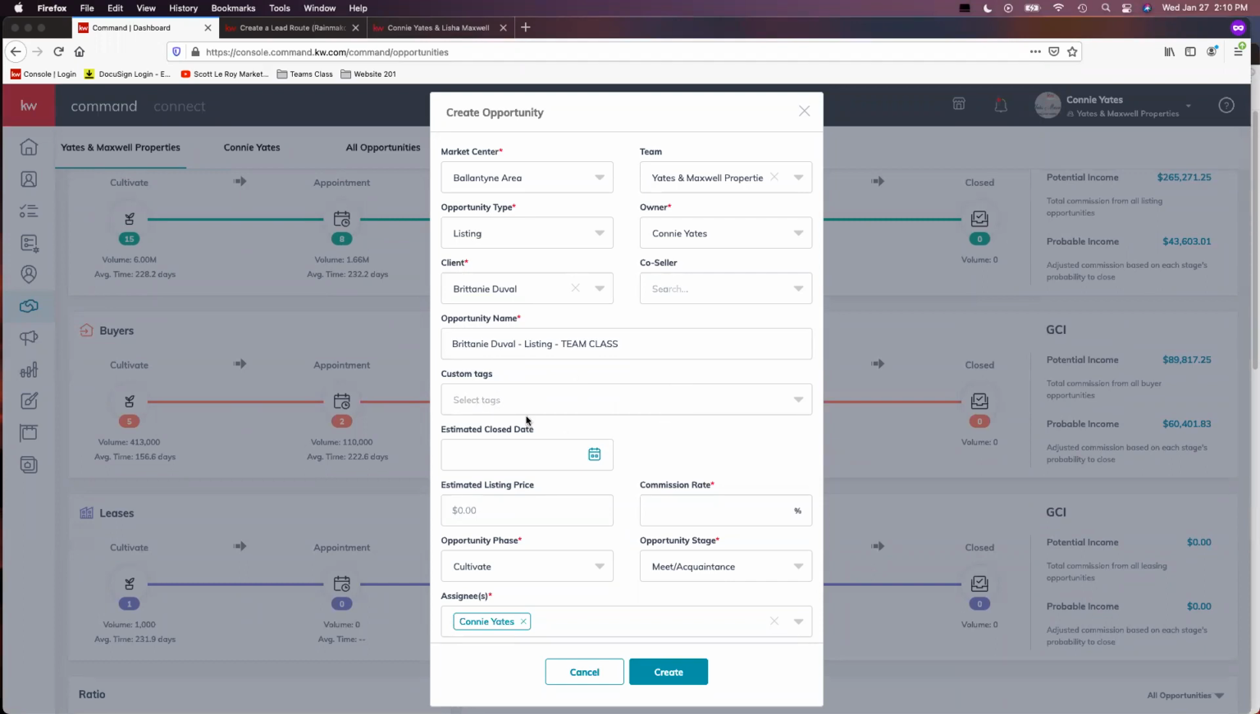I can then add in custom tags if I want. If you guys are using tags, they are great to help organize everything. I do have notes on that on the team platform as well. And then as far as estimated close date, if you guys already have that, you can plug it in. Estimated listing price, commission rate, I'm just going to put 6%.